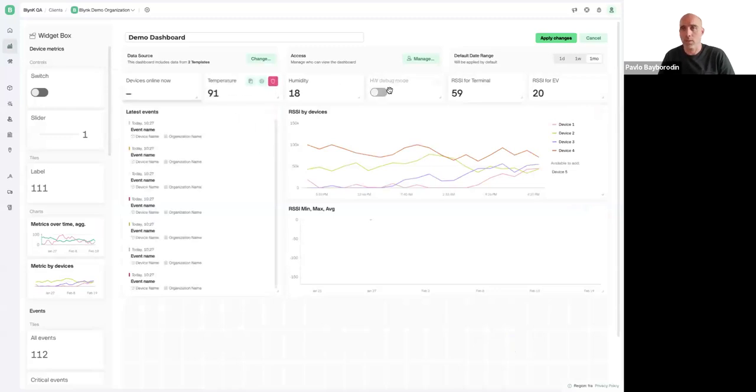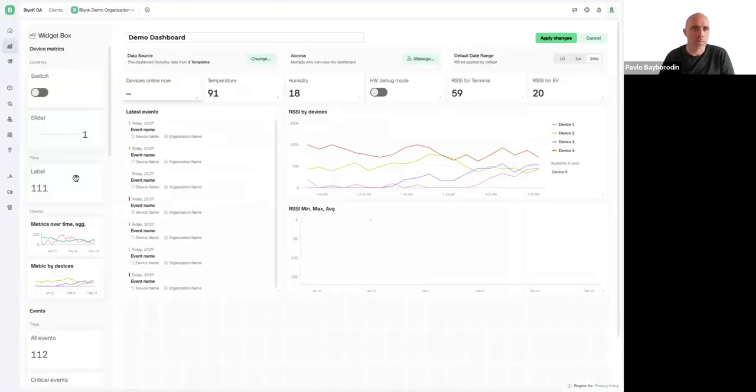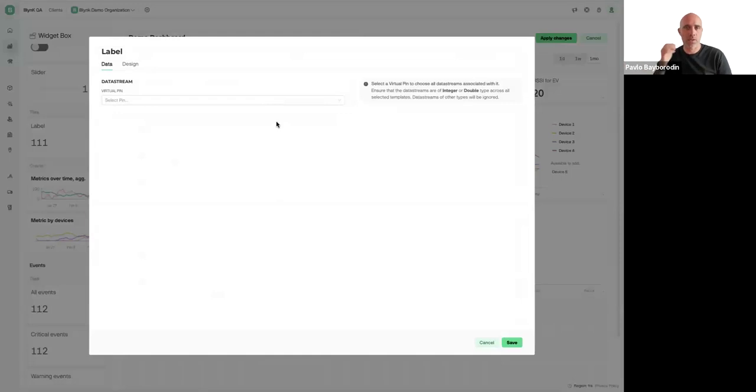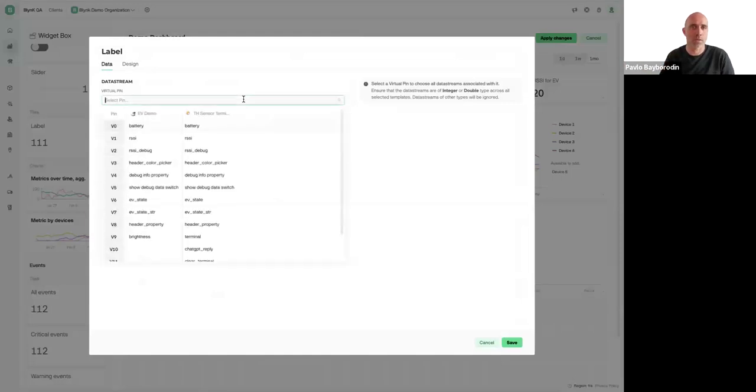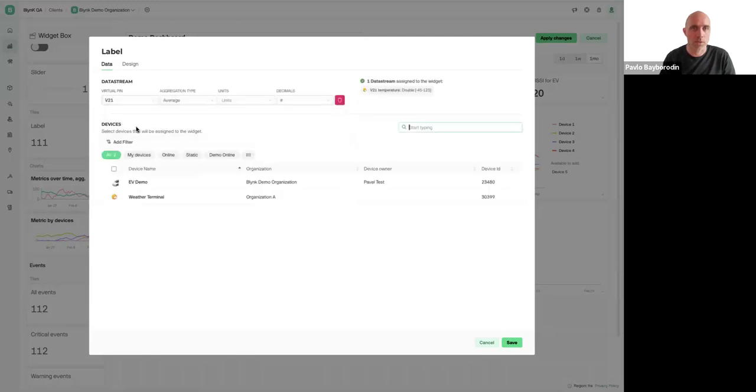Now, the label. Label is a slightly different thing, and I have mostly one value labels here. So let's look at the temperature. So let's start from scratch. Let's better bring a new one, and I will show you how the temperature is created. So I will go to the settings, and now it's empty. We are first of all choosing the data stream. So I can quickly search for the data stream that I'm searching for. Yeah, this is the one that I would need.